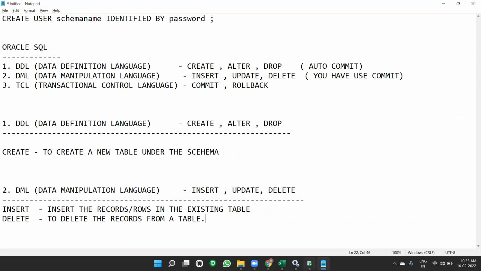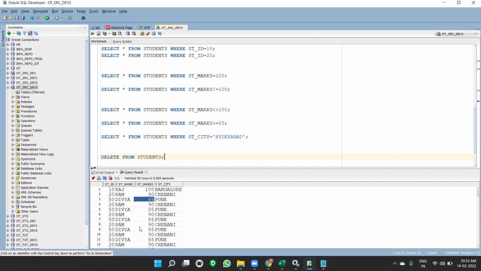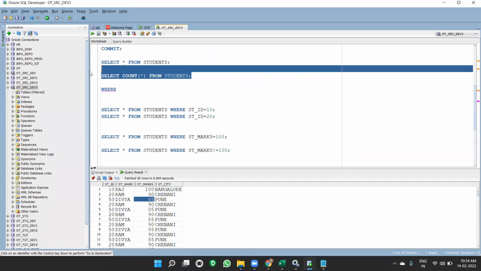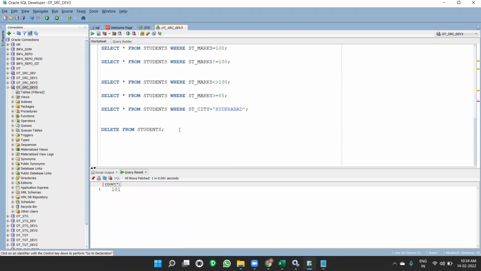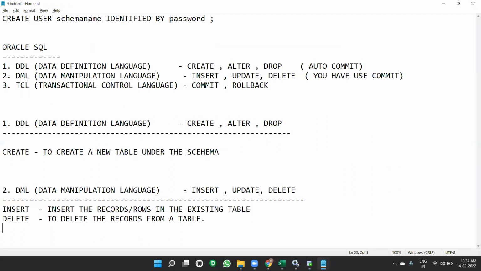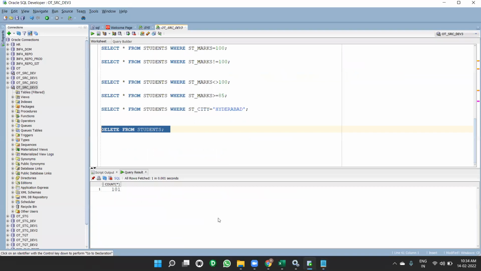Now, if we give delete from students, it will delete all these records. How many records are there? Select count star from students. 101 records are there. It will delete all the records. But I don't want to delete all the records. I want to delete the records whose marks are equal to 85.